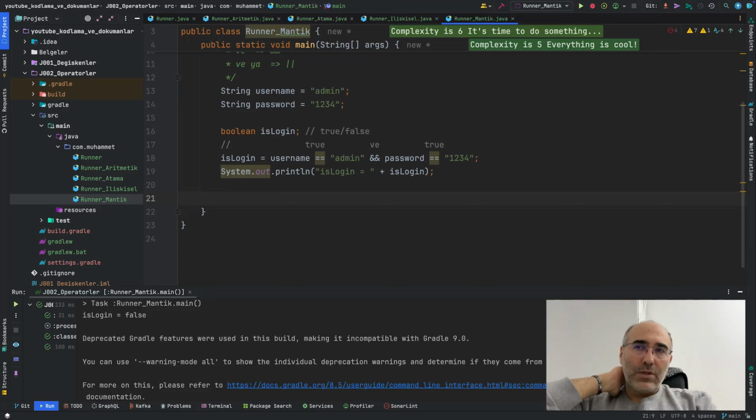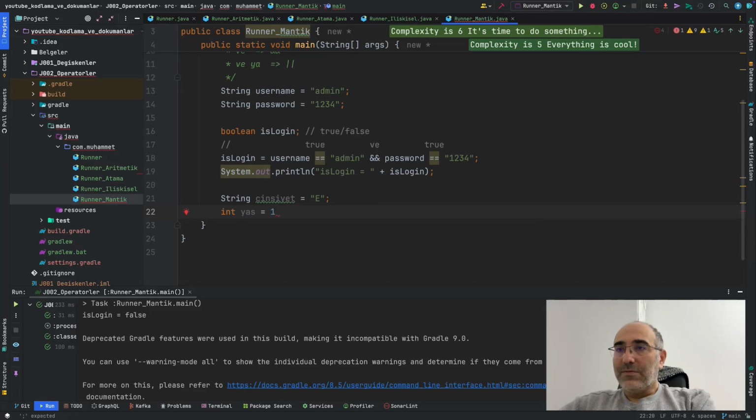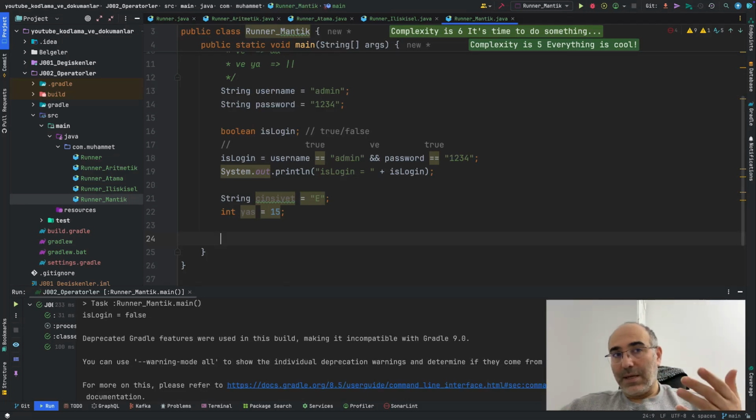Let's do a simple operation with the OR operator. For example, let's say string gender. Let's say our gender is male and integer age. Let's say our age is 15. We say that if someone wants to enter our system, we want them to either be female or older than 15. If either one is female, they can enter directly. They can be male, but if their age is over 15, they can enter. Let's say we have such a rule.